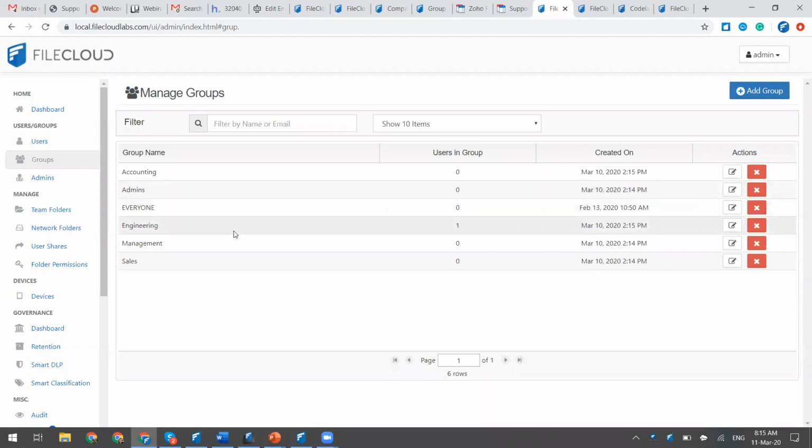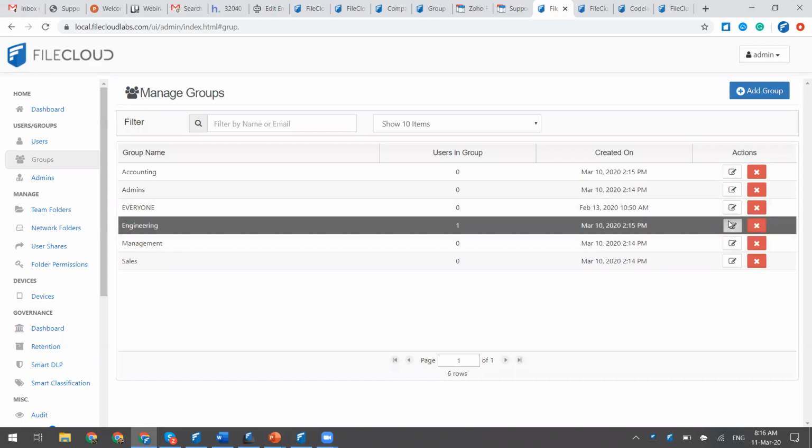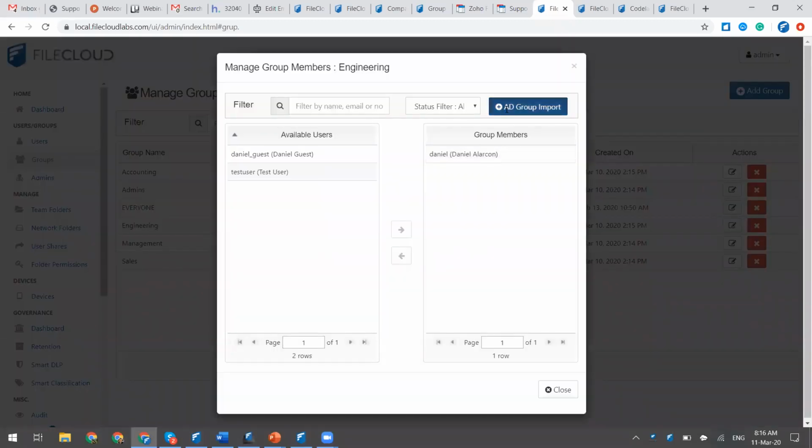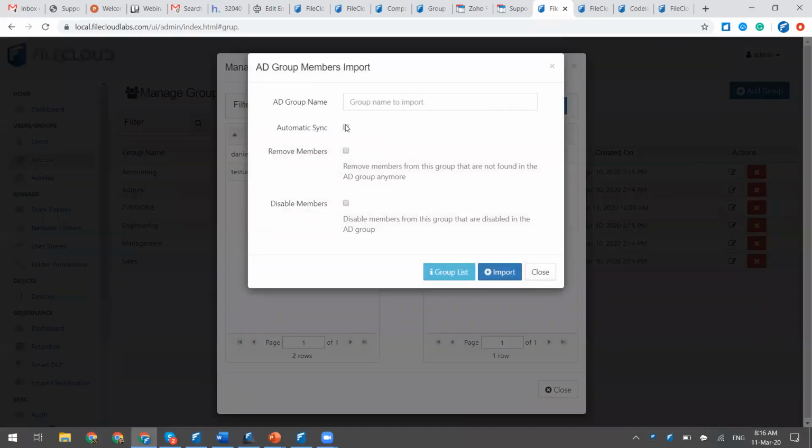Again, if you actually connect your Active Directory to FileCloud and you already have all those groups and you want them to be in sync with FileCloud, you can also do something here, you can import the groups, or you can also set it, let's say your group is also called engineering on Active Directory.